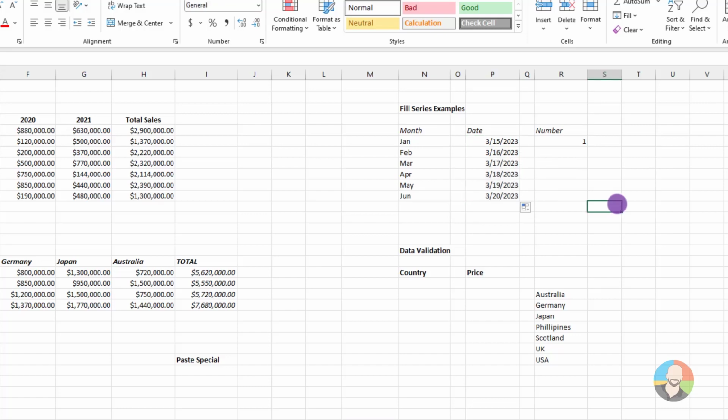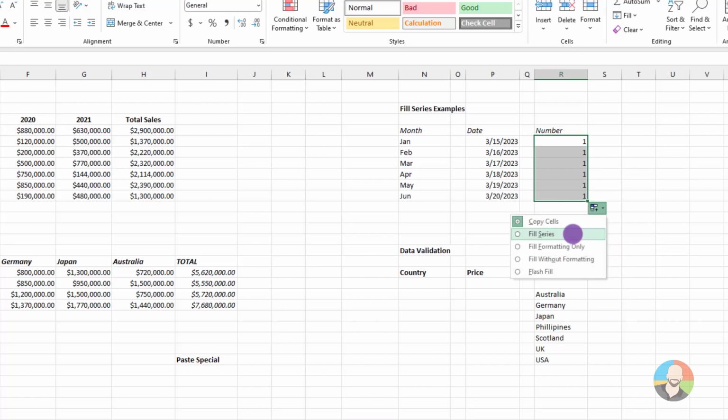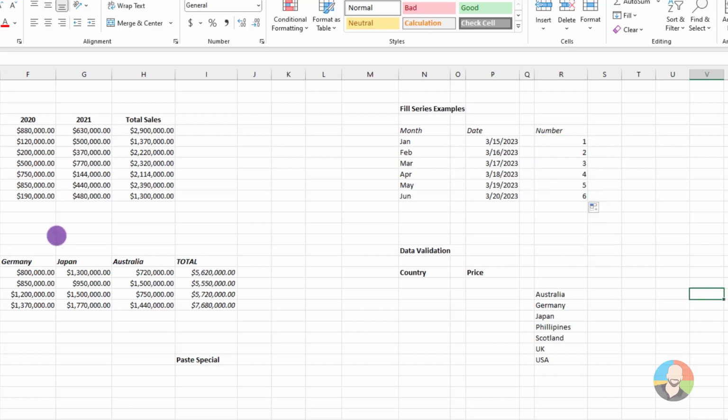Last is creating a number sequence. Now this can be a little confusing, but it's not that bad. You'll notice that when we drag down the numbers, Excel wants to repeat it. But we can fix that by clicking right here and then choosing Fill Series, and then Excel will count out our values for us. And right there's your Fill Series.